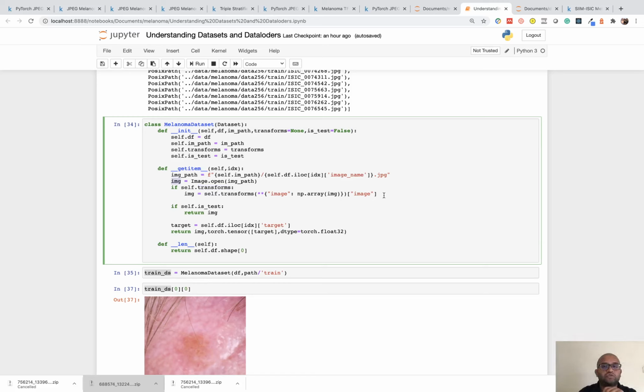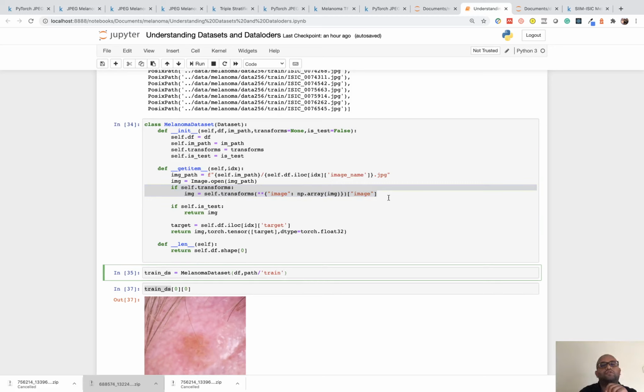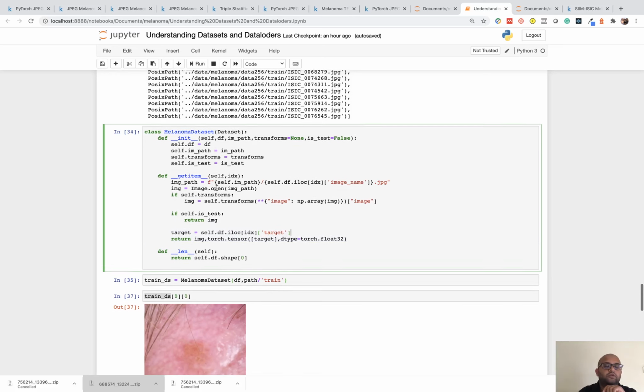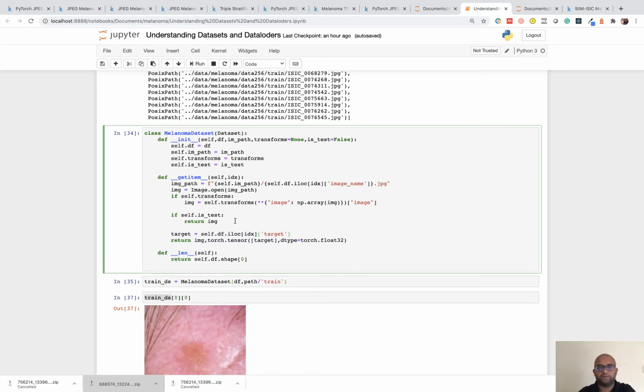Right now, to show you what exactly happens, I did not pass any transformations here. So if you don't pass any transformations, these two lines of code do not get executed. And what are we doing here? We are saying if the data set's is_test is true, then just return the image, don't execute anything after this. What does it mean? For the test data set, particularly in a Kaggle competition or in the real world, we will not have the target variable, right? So we just want to return the image and not the target.